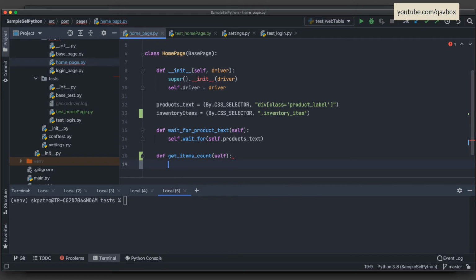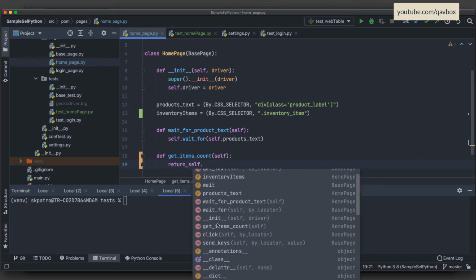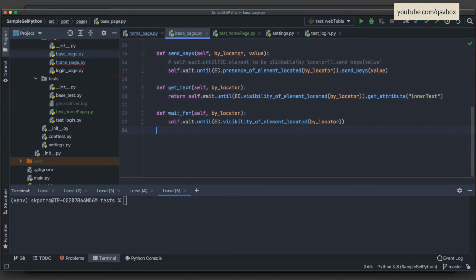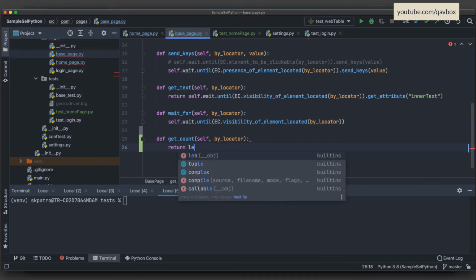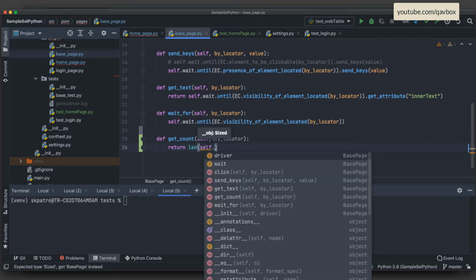Now here I will be returning the number of items, right? So return self dot, let's see if I have anything in the base page. Okay, I don't have anything to count an element. So can I write like this? I will say get count, and here I will be passing the By locator. Any item whose number you want to count, you can send that particular By locator and then count that item. So I will say return, and to count in Python we use the len function. Inside this I will say self dot, By locator.